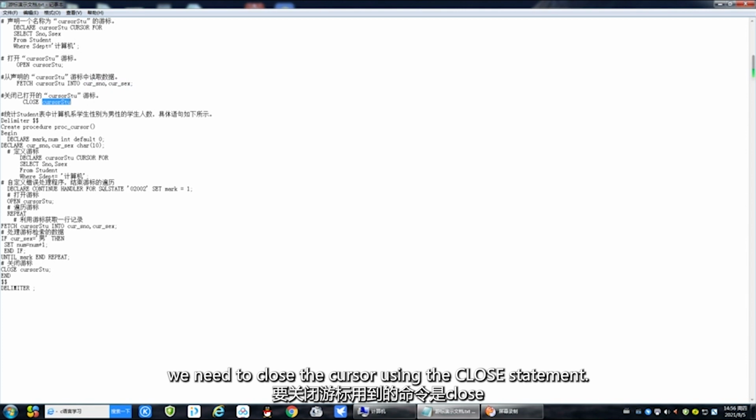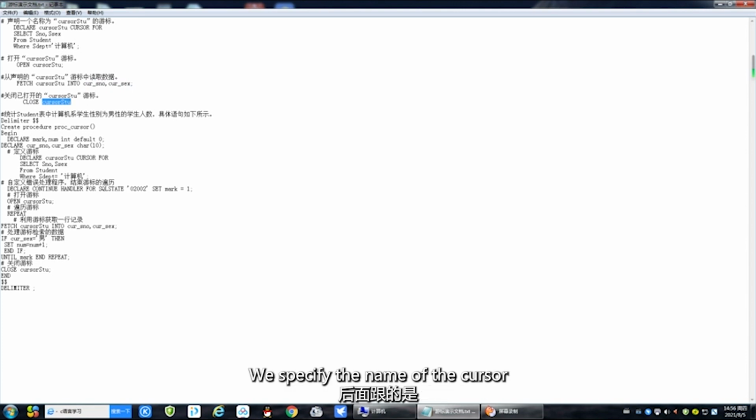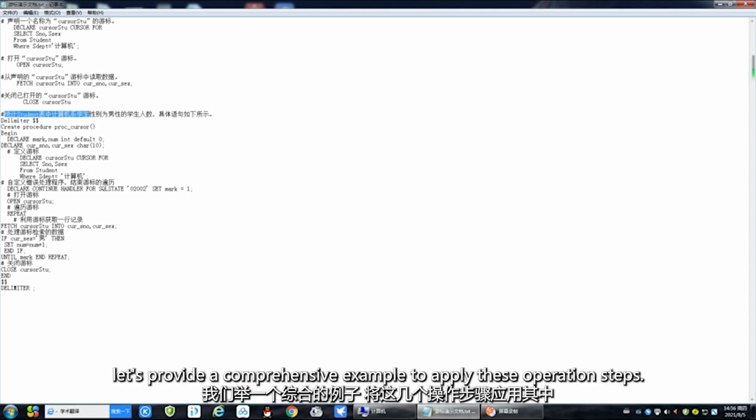Finally, we need to close the cursor using the close statement. We specify the name of the cursor, which is cursorStu. Close cursorStu. Next, let's provide a comprehensive example to apply these operation steps.